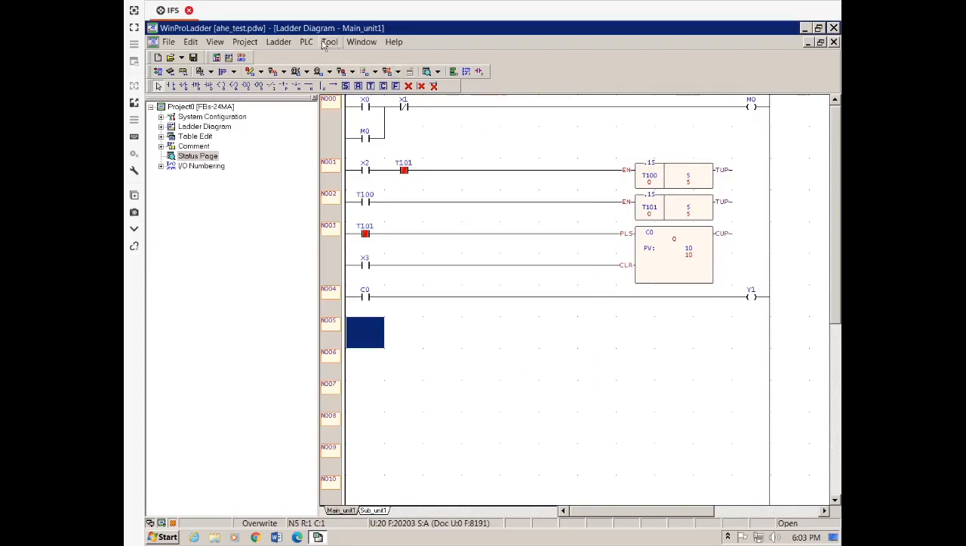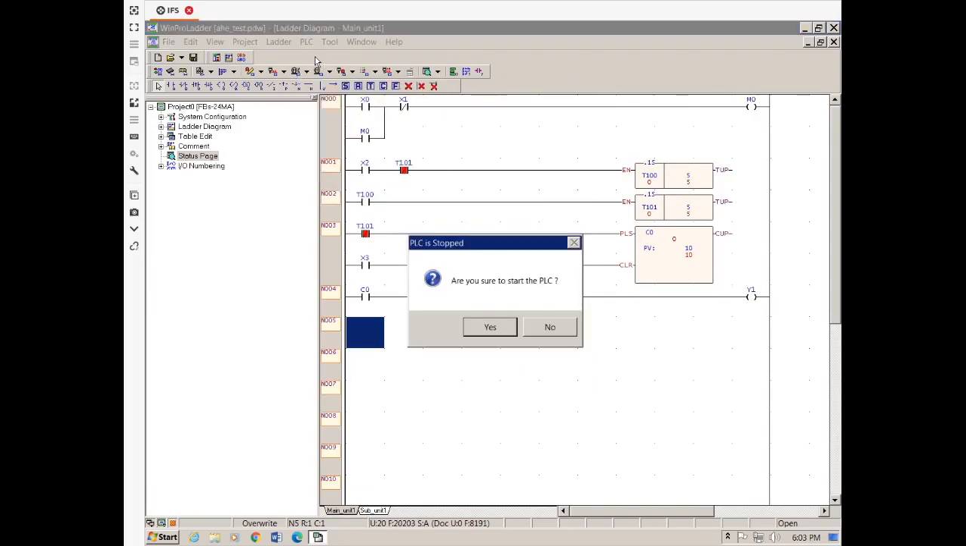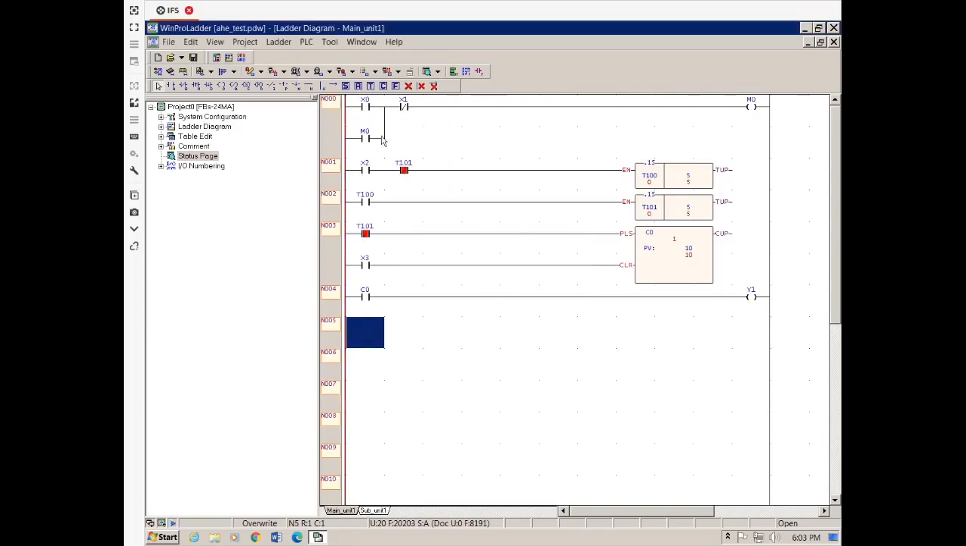Once that is done, you can go to PLC and say run PLC. Then it will ask if you are sure. Yeah, we are sure. So right now this is running and our PLC is running. If you make any physical changes, you will see these indicate those changes. At the moment, if you notice, my X1 button is pressed, because I have connected a connector there, so that is physically indicated here.